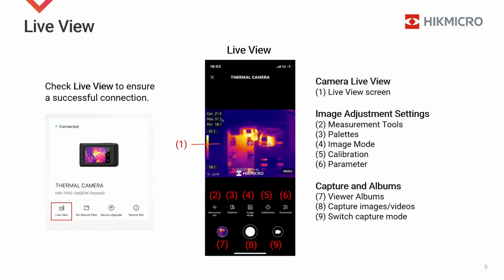As you can see in this figure, there are several items on the Live View interface indicating different information. They are divided into three sections by their functions, which respectively contain Camera Live View, Image Adjustment Settings, and Capture and Albums. Let's see them one by one. In the case of Camera Live View, number 1 is the zone of the Live View screen. In terms of image adjustment settings, number 2. Key for providing measurement tools such as hotspot tool. Number 3. Key for switching palettes.